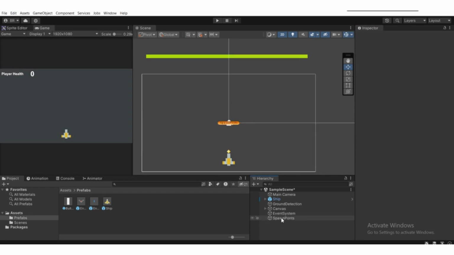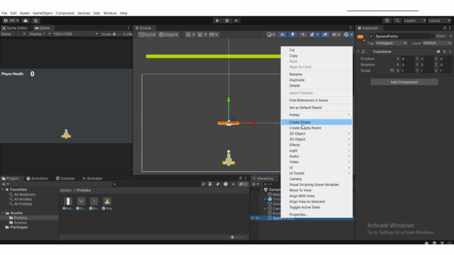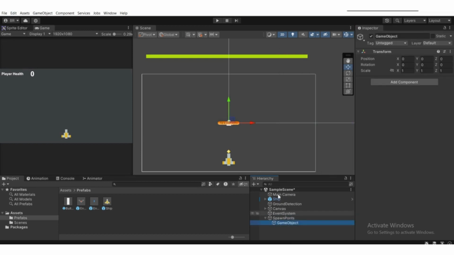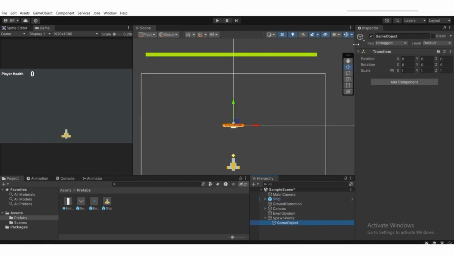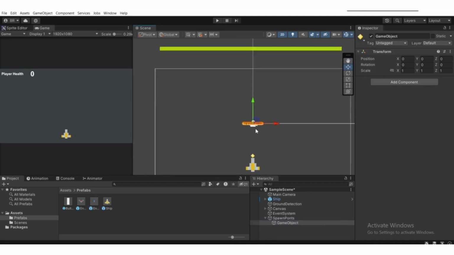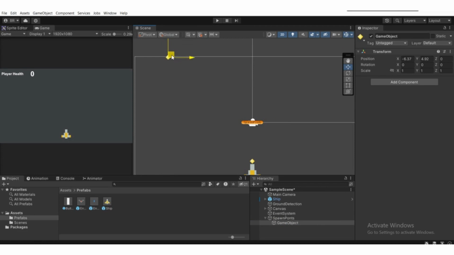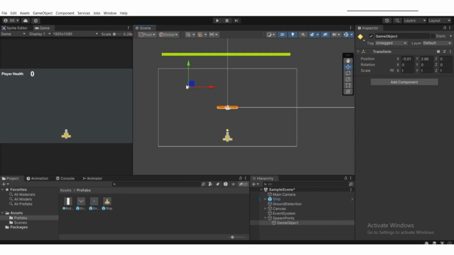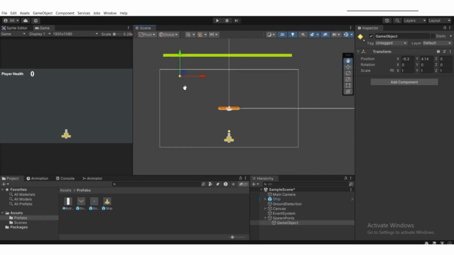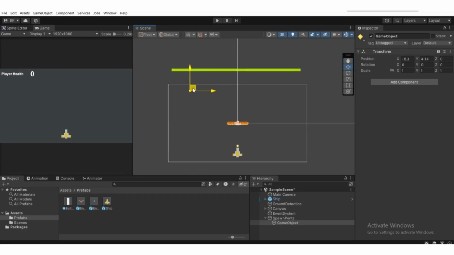Right click on that spawn points object and make an empty game object. Select a gizmo. I am selecting the yellow one, and you can select one as well. Then drag that over. We will create 4 points, and from those points we're going to spawn enemies.